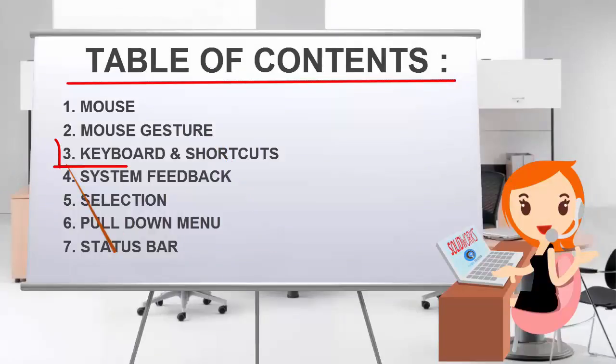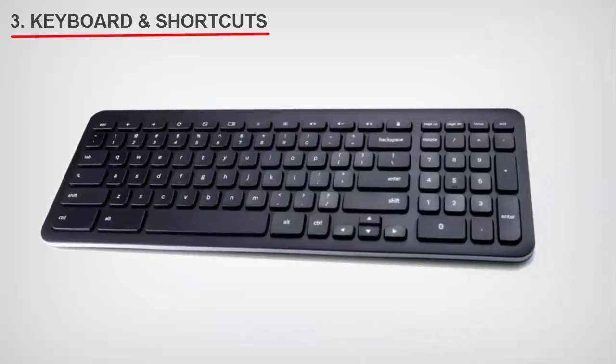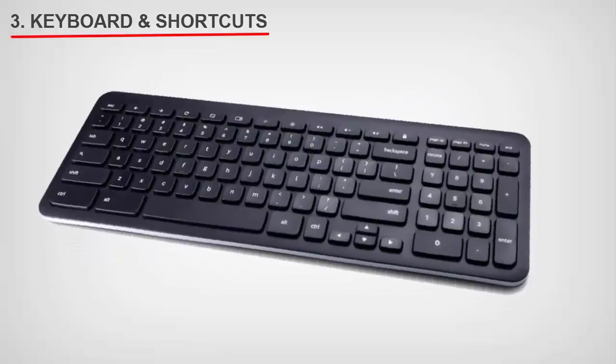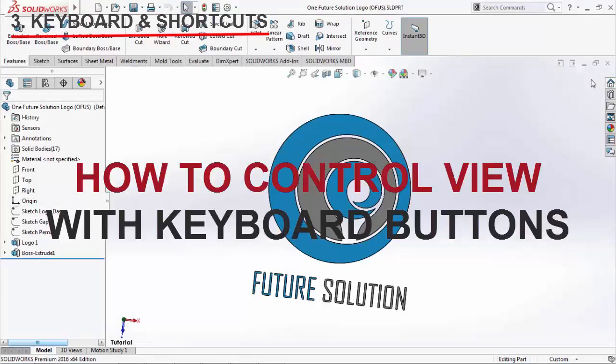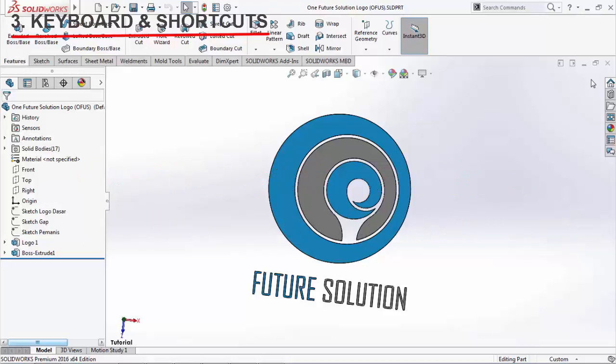Number 3. Keyboard and shortcuts. Keyboard, as we know, is for typing in the computer or other electronic devices. In this video, we will learn how to control the model view in the SolidWorks graphic area with keyboard buttons.